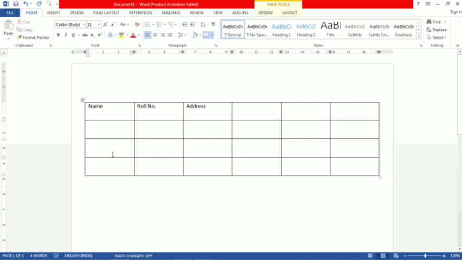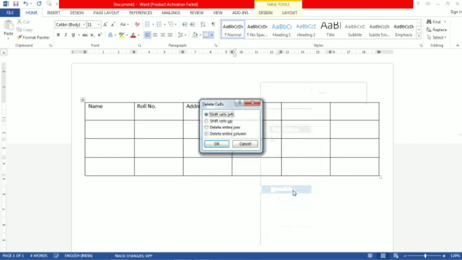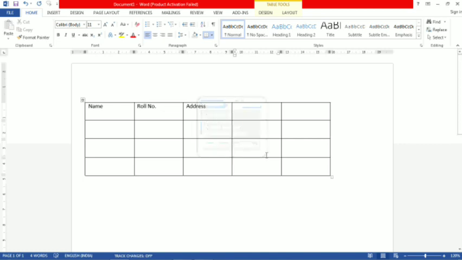Now if you have to delete a column, then right click anywhere and press delete cells. Click delete cells, delete entire column, choose the options from here and click OK. Now the column has been deleted. So in this way you can perform these options.